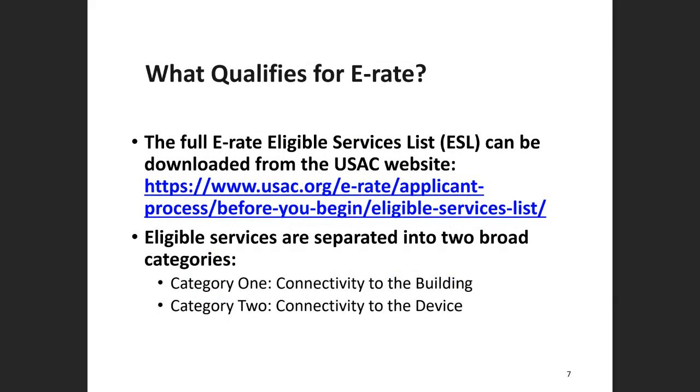Just as a reminder, we'll quickly review the E-Rate eligible services list. You can download the full list from the USAC website. It's split into two broad categories. Category one covers connectivity to your building. So that would be an internet connection, or it could be some kind of data transmission circuit between branches. And then category two, which we'll cover next week, is about getting that connectivity to the devices in your building. So computers on your network, laptops, your tablets, accessing your Wi-Fi.